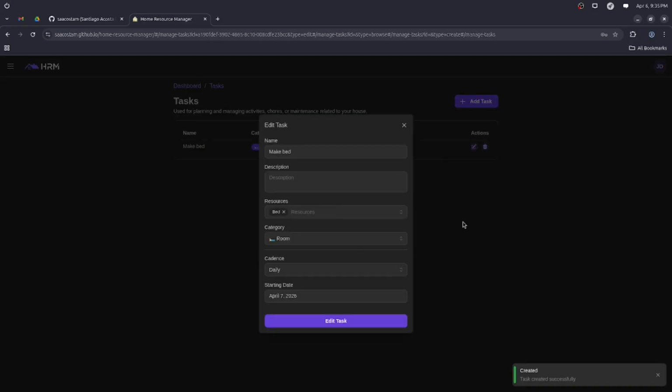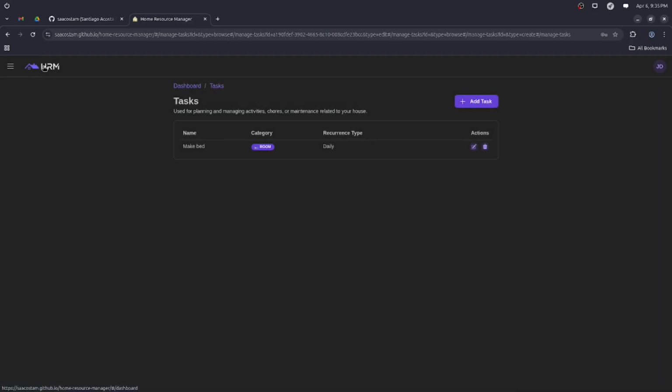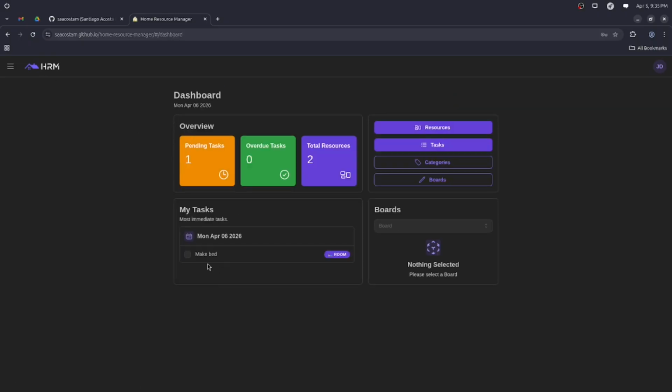I'm able to edit the task if I need to, but if I go back to the dashboard, you will now see that I get the tasks for today, right? So in this case it tells me that I need to do this task, and then I have a pending task for this day. You also get some information, for example the total resources that you have registered, and if you have some overdue tasks. If I mark this one as done, I get the task for the next day, but they are not counted as pending tasks, and I'm able to see all the tasks here.